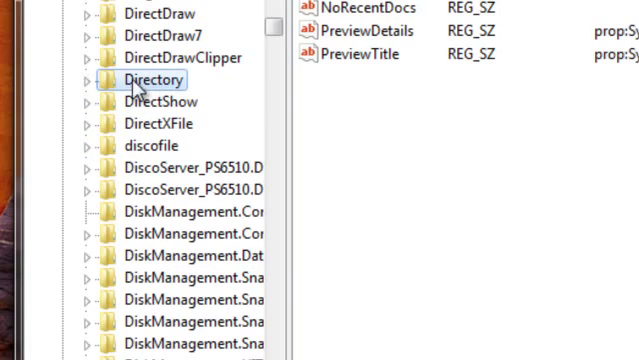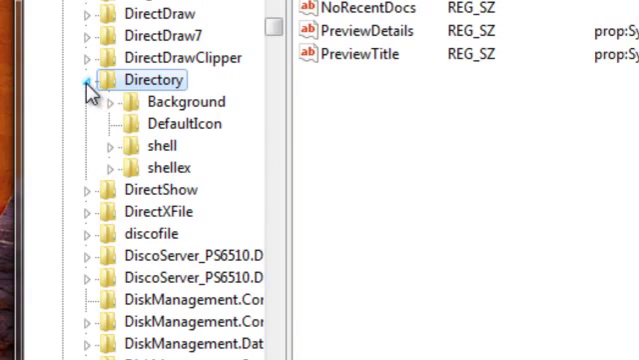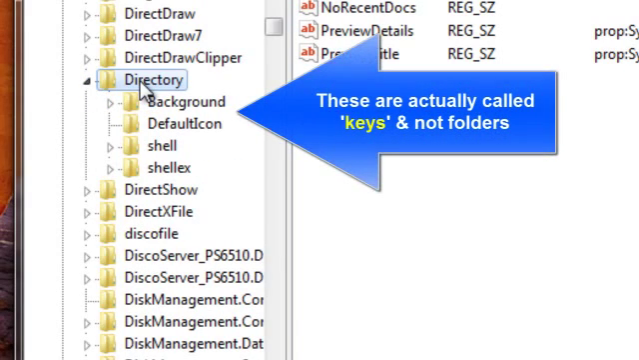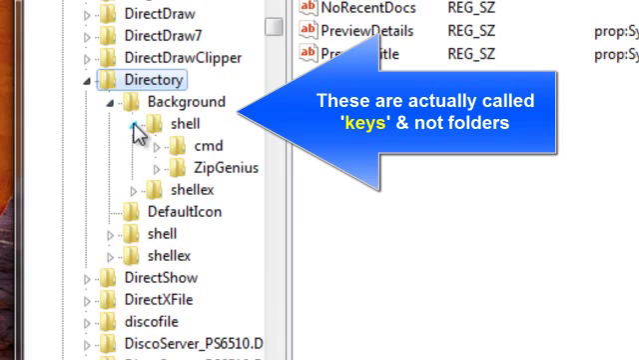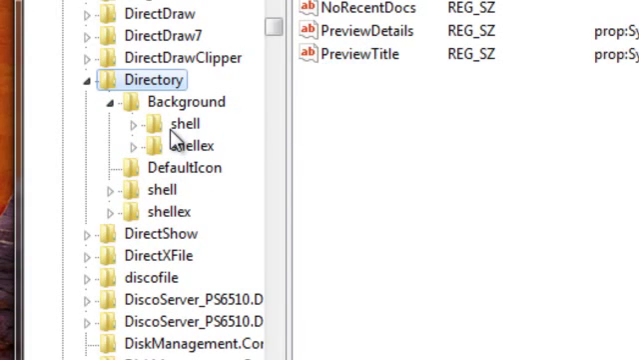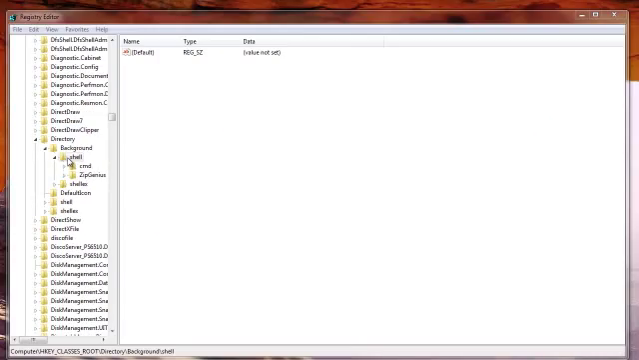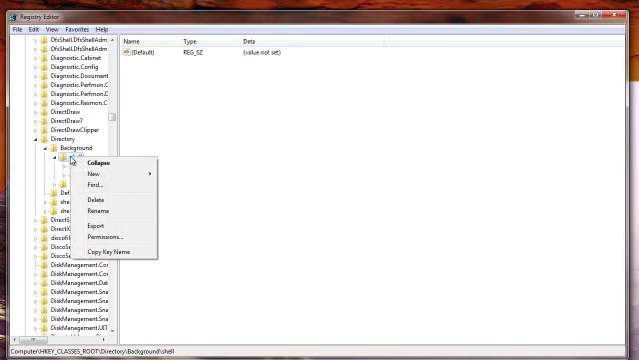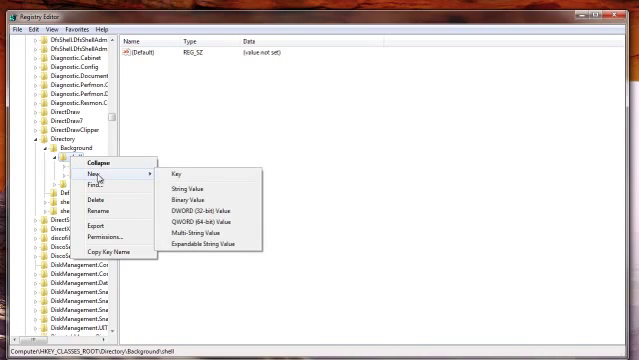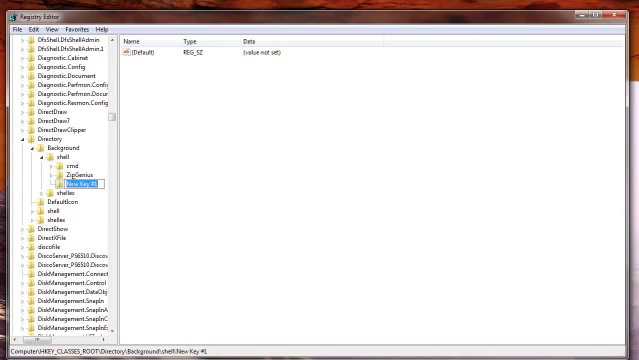And when you get to directory, you want to hit that arrow there to expose the folders underneath directory. Then you want to go into background. Hit that arrow to expose those that are in background. Then you want to get to shell. That's this guy right here. Now at this point we want to create a new key. I call them folders, but they're called keys. And to do that, you right click on shell, then hover over the word new, and then left click on key, and just rename it whatever you want.